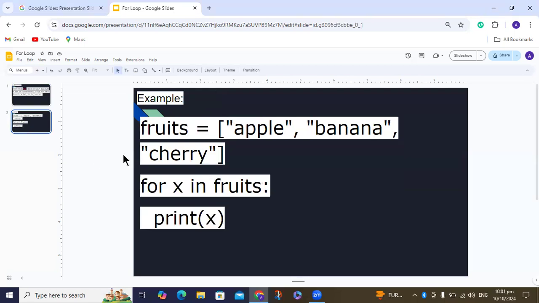Here we have an example in which we have three variables: apple, banana, and cherry. If we use a for loop, we can print or call all the variables once for all.